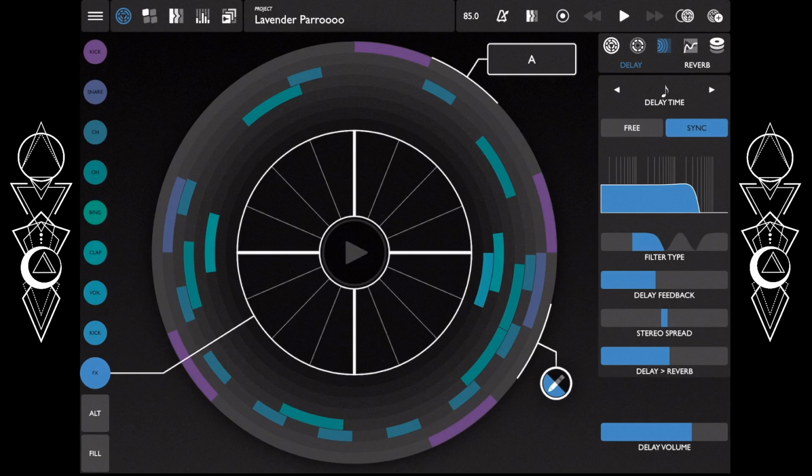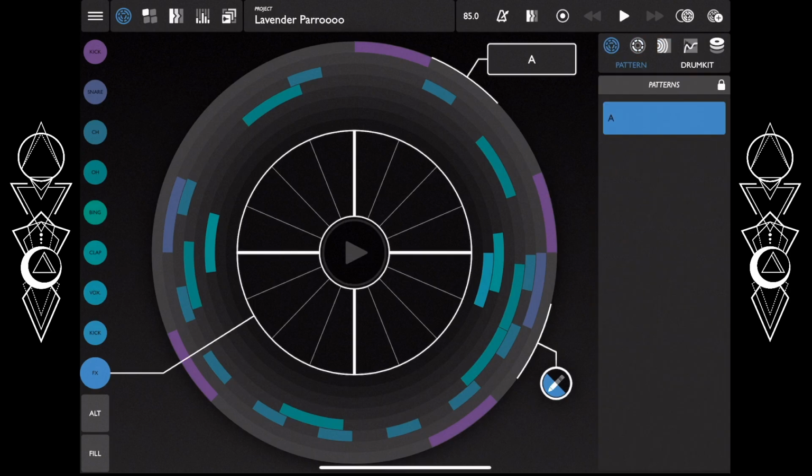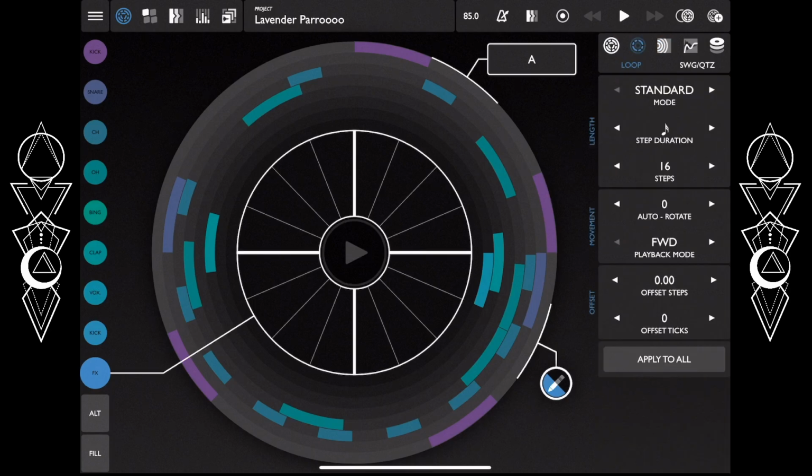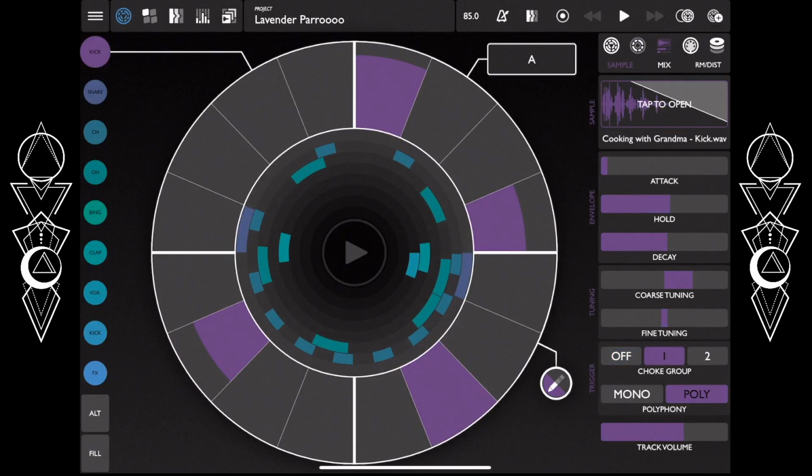As you can see, we've got very basic options with this, like filtering and reverb and delay. You also have basic sample mangling. Nothing to write home about, I'd say, but it does do its job to where you can change the coarse tuning and all that.